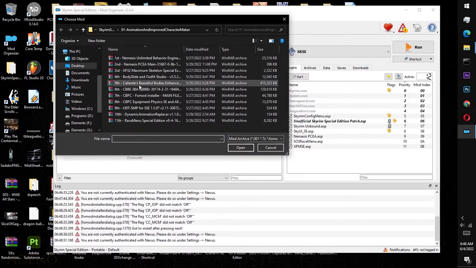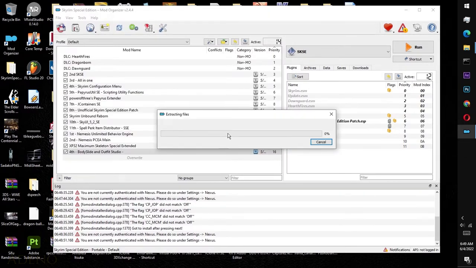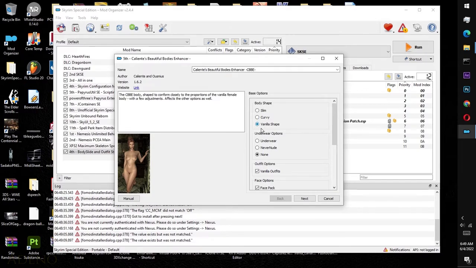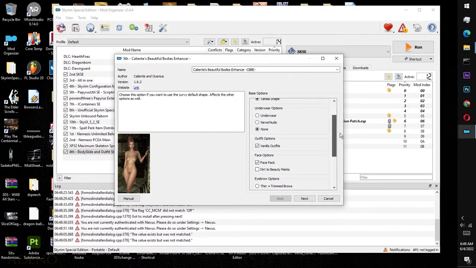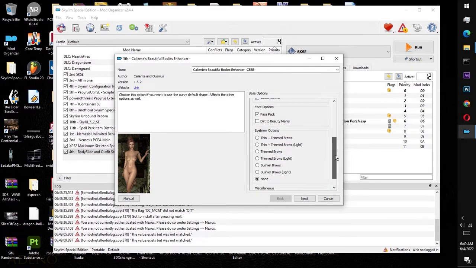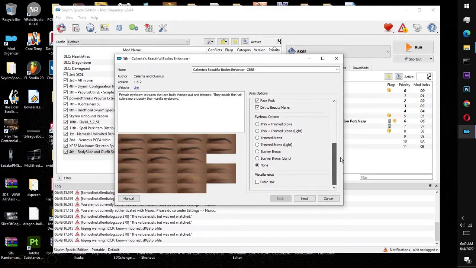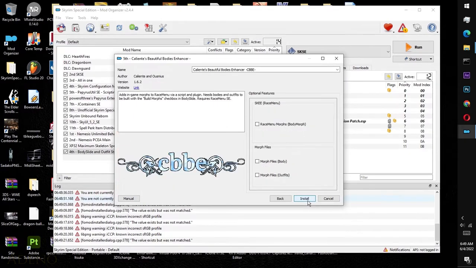Calendar's Beautiful Bodies Enhancer provides us with better looking bodies. You can use Body Slider to choose pre-made bodies for the game which will affect all characters. Although you are free to choose, let's stick to my choices for now so you'll experience the same thing. You can always redo this later. The race menu and body morphs are extremely important. Choose them so we can modify the beautiful bodies inside the game.